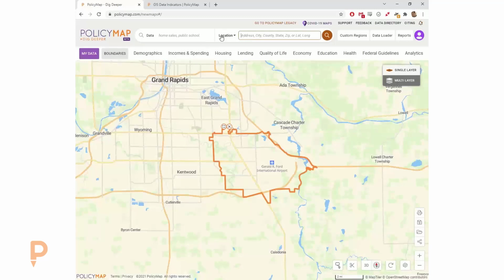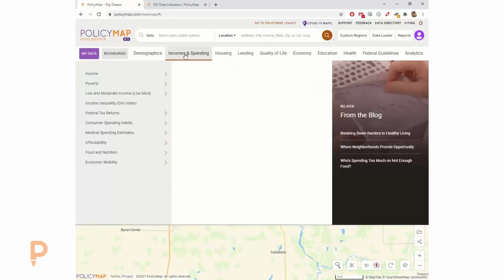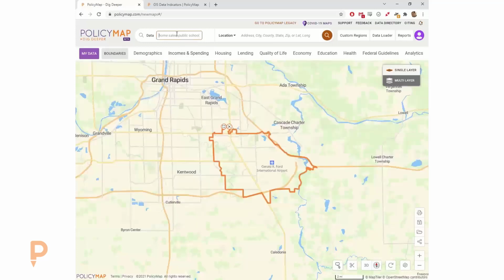Just a really quick thing that's helpful in general is that we do have a lot of data, and the data directory helps give you an idea of what you're going to find within some of these places. But sometimes you just want to get the data without having to dig through these different categories. You can use the other search bar on the left, and that's a data search.